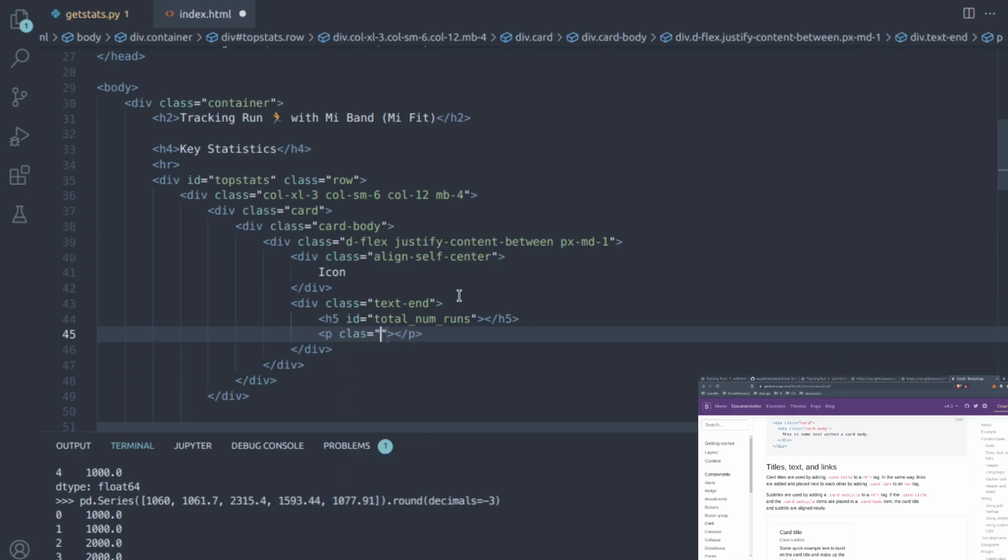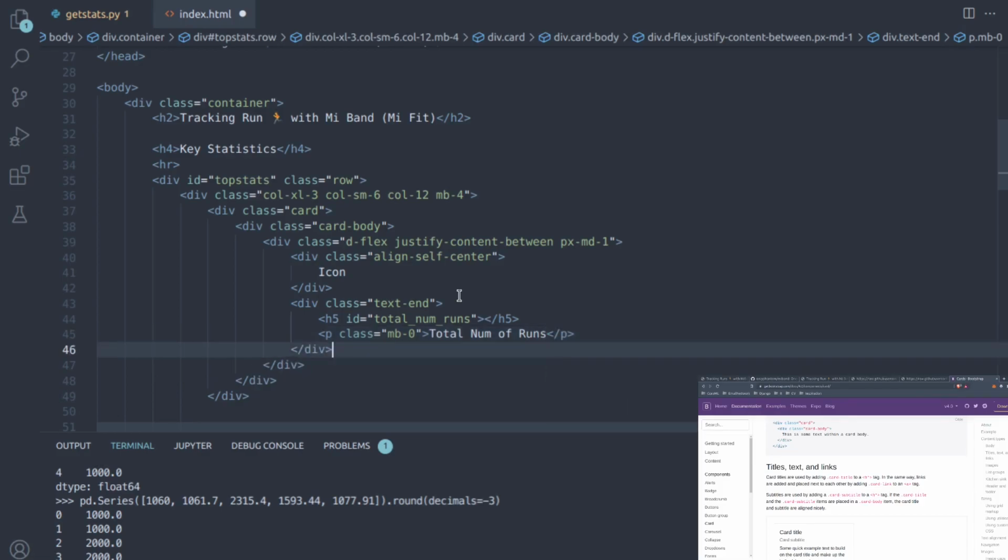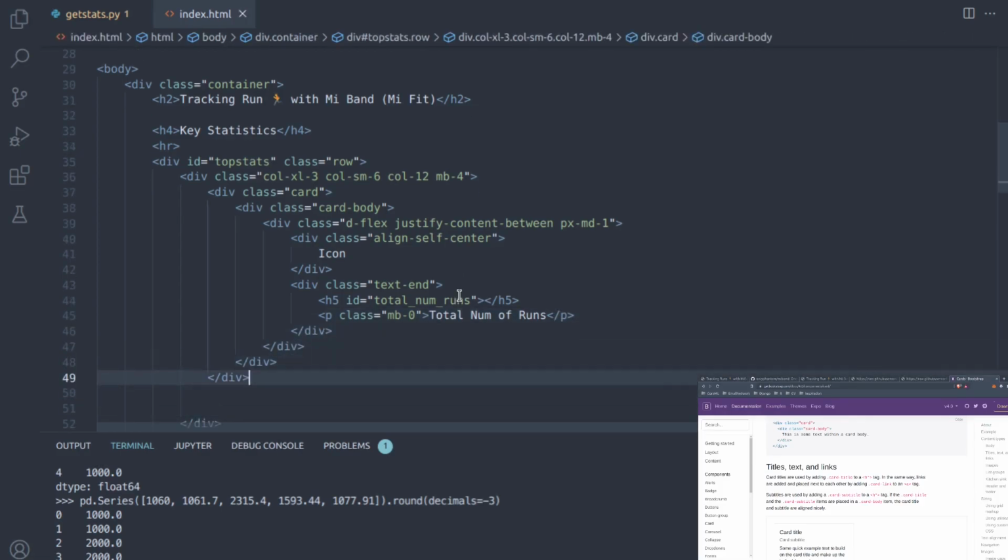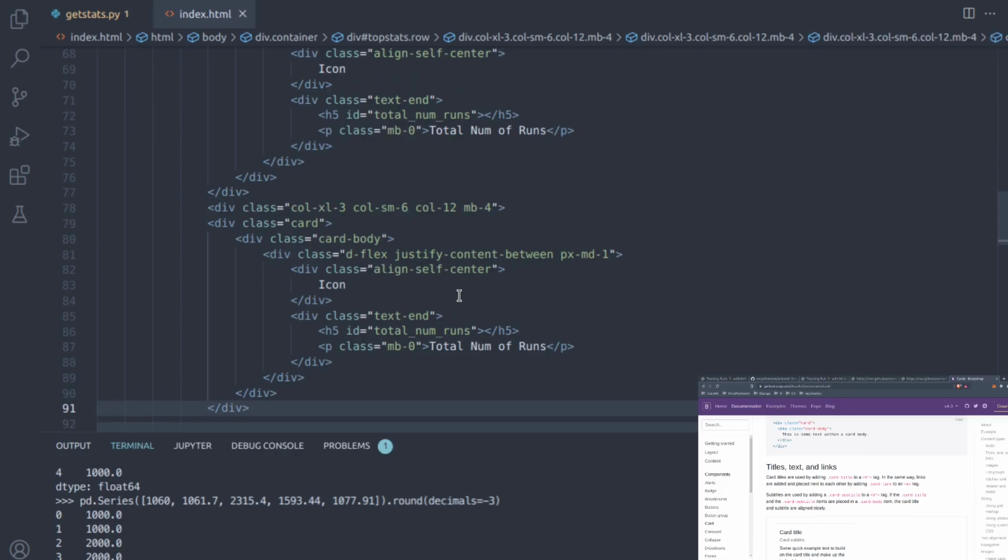So I can say class, this one I want to give a bit of margin as well, and maybe margin of 0 at the moment. Later I can increment that, and I want to say this is total number of runs. Let me save all of that, and before I do that, this is the column. So I know that I need 4 of such, so I'll copy that, paste second, third, fourth, save that.